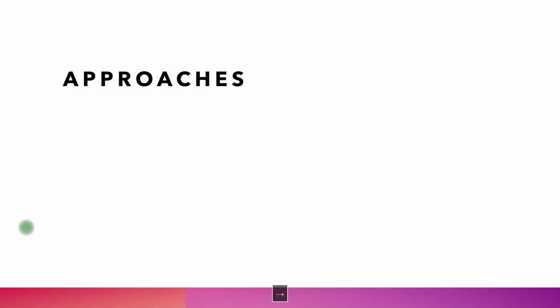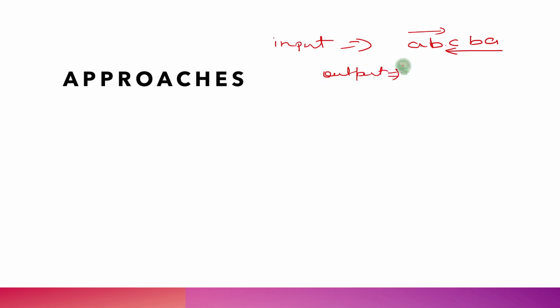So let's go ahead and see the first thing. Let's say this is the input string: A, B, C, B, A. If I read it in the forward direction or in the reverse direction, A, B, C, B, A, I should get the same string. So the input will be this one, and the method will have the logic to check if this is a palindrome or not. Based on that, it will return true or false.